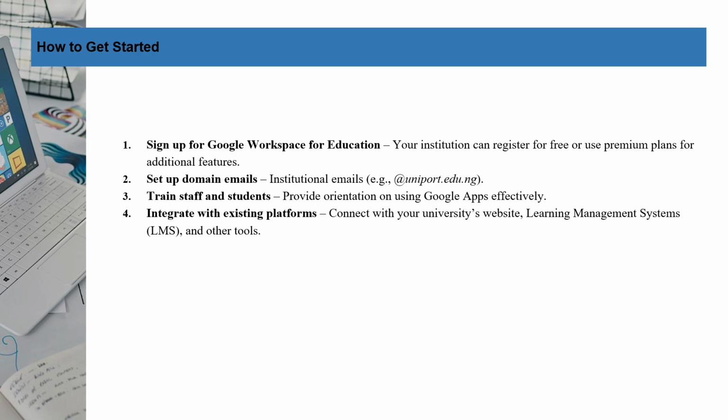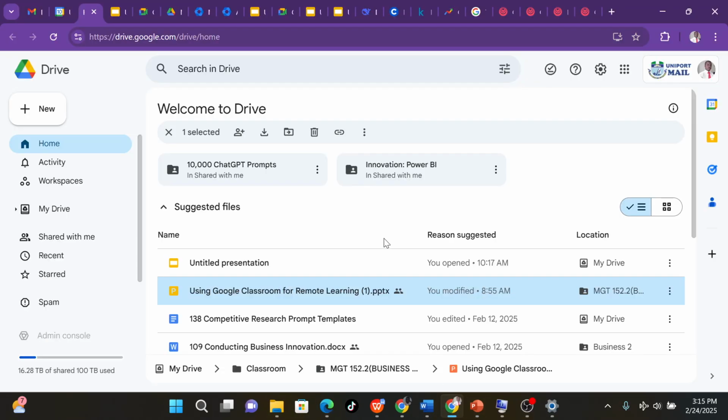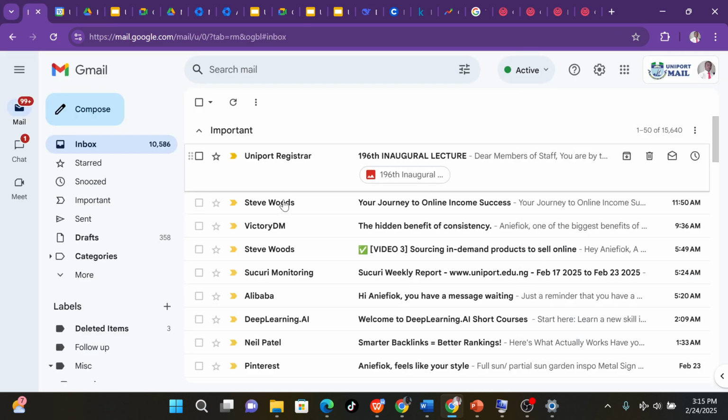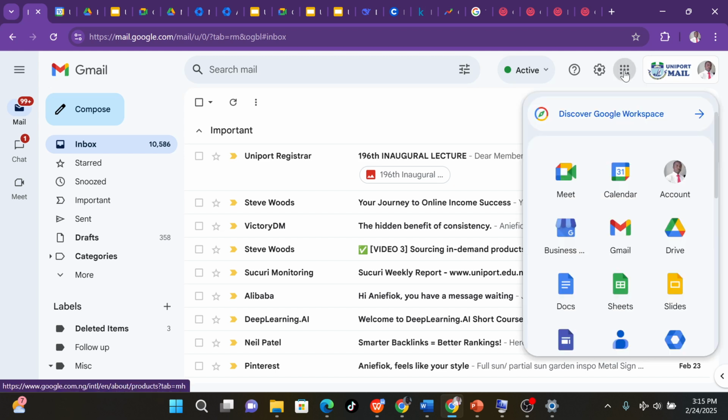Without much ado, we are going to illustrate the use of some of these Google Apps in the workspace. So we'll move on to our institutional mail. These are institutional mail. This is Google Drive.